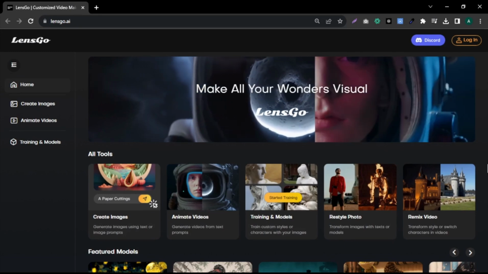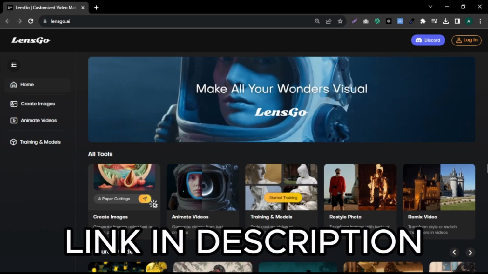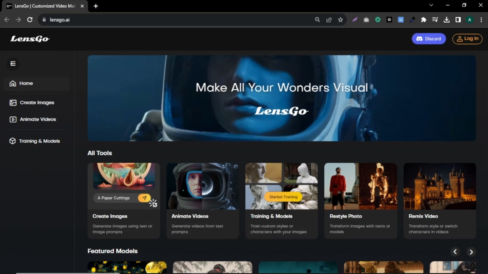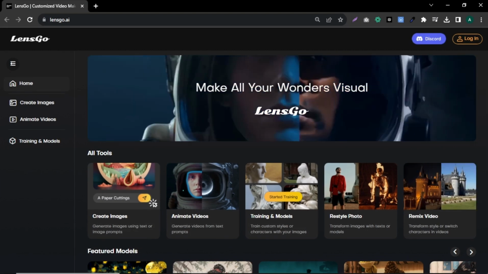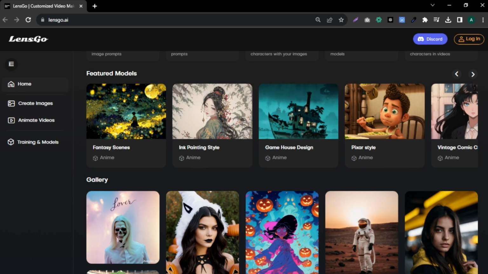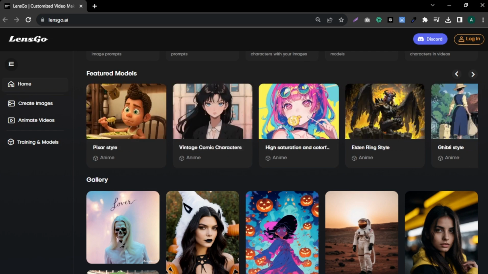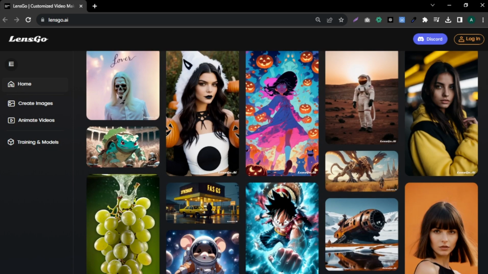First, come to the Lensgo AI website. I'll leave the site link in the video description. On the top, you can see all the tools that we can use to create images and videos. Scroll down and you can see AI models that we can use, such as fantasy style, Pixar style, vintage comic characters and many more. Scroll down again, you can see the gallery section where we can find stunning images and videos created with Lensgo AI.